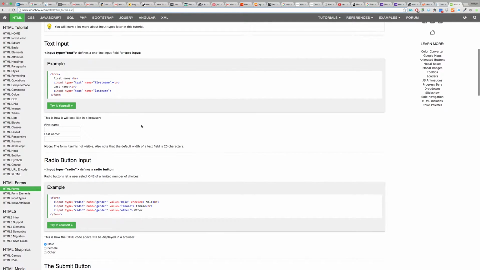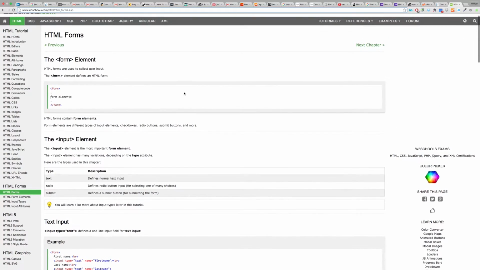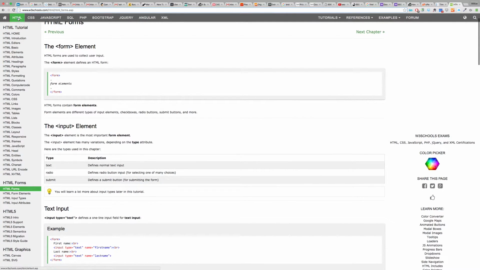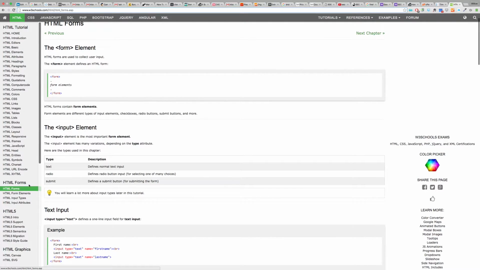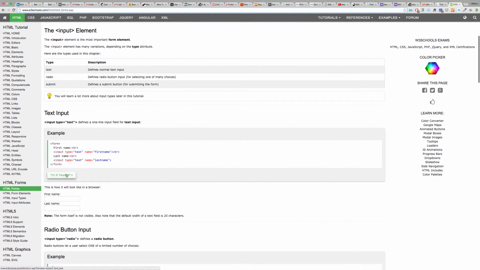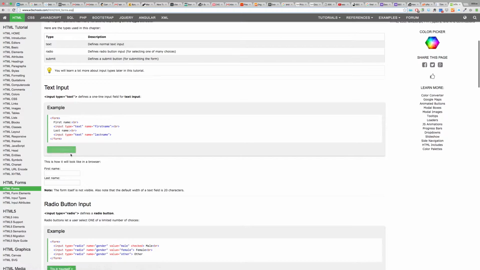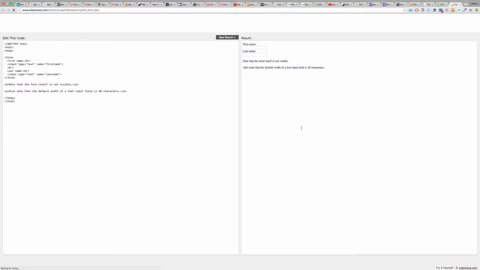You're not going to find any better examples where you can test the code yourself, make changes, and view those changes in the browser. So load in your preferred browser HTML forms on W3Schools, and the first example, text input, I want you to choose try it yourself. Okay, so you can see we've got a first name and a last name here.